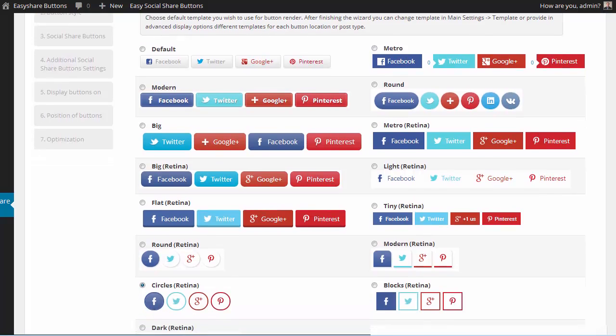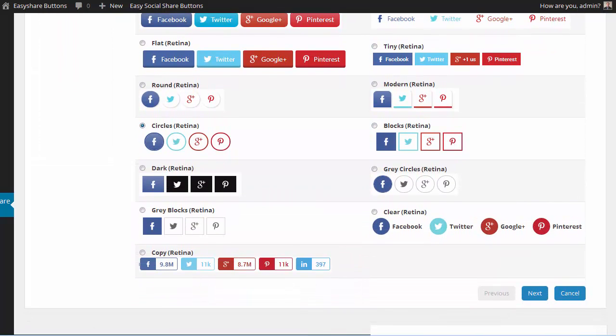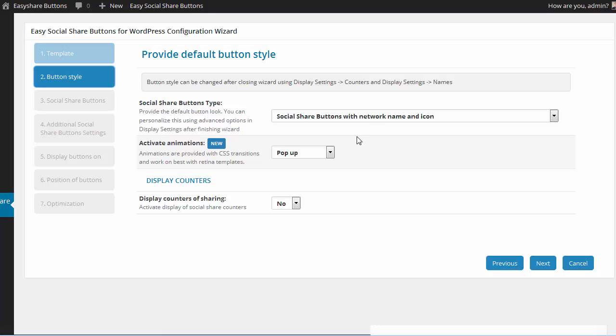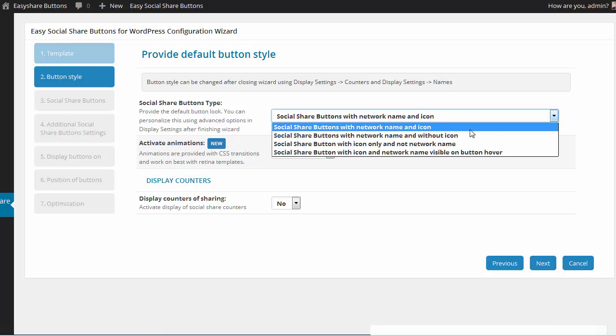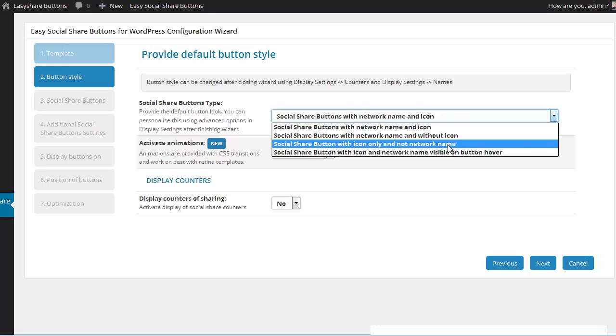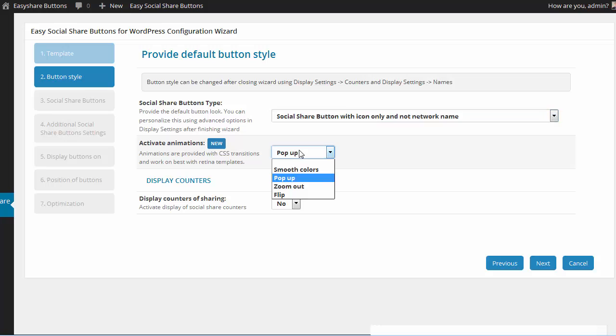So the first thing we have is our choice of look. You can see the one that I've chosen already, but let's change to something else just for the sake of doing so. Click on next, and now I need to say what I'm going to do with the buttons. Do I want the button with or without the name? Do I want it with just an icon? They've got some nice little animations which you can play with as well, which look good on most sites. I say most sites because obviously it's got to fit into the style of the rest of your site.